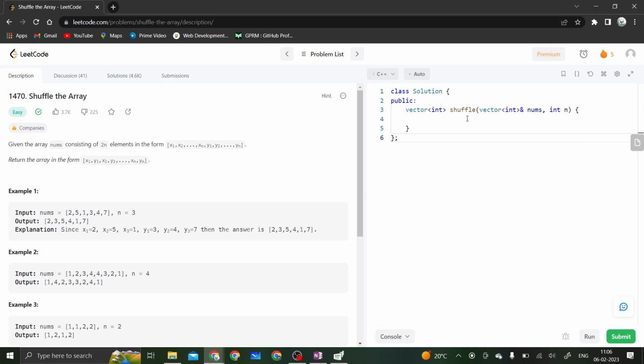First of all, let's make our answer array. Now we will take two pointers. The first will point to i and the second will point to n. Then we will take a while loop, and we'll say while i is less than n and j is less than twice of n. Twice of n is the actual size of this array.